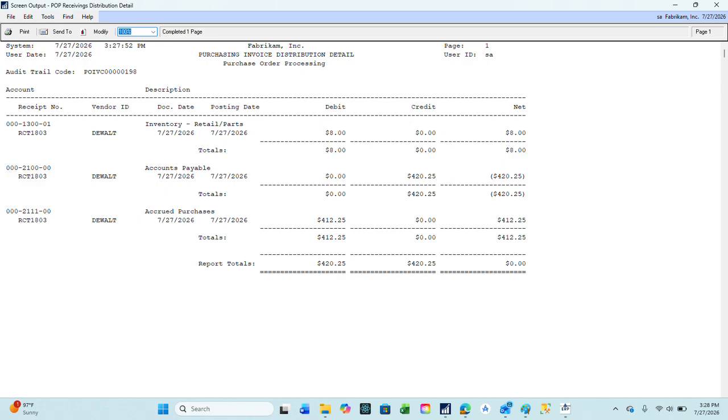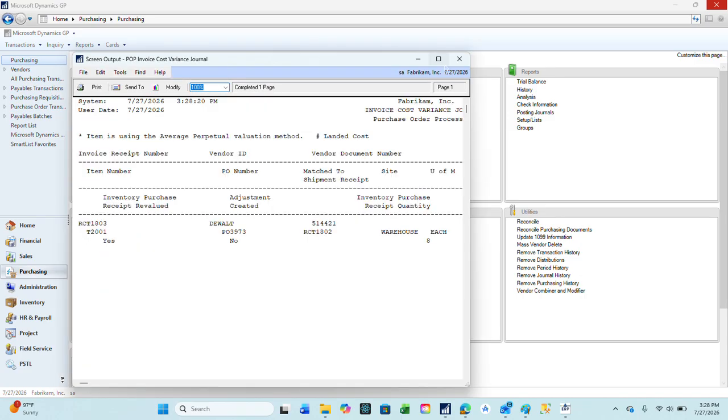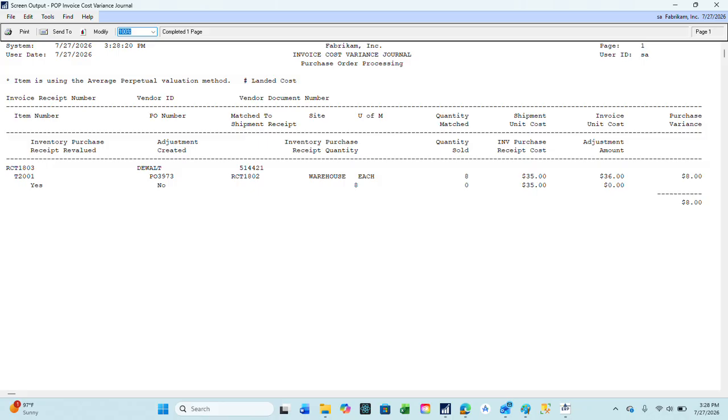In this case, because I changed the cost, that has an effect on our inventory, and then because of changes to accounts payable and accrued purchases here. And because we changed that cost, we get an entry here on our cost variance journal report. So you can see here, my shipment cost was $35, but on the invoice, my new unit cost is $36. So that results in a purchase variance of $8 since I have a quantity of 8 for this item.